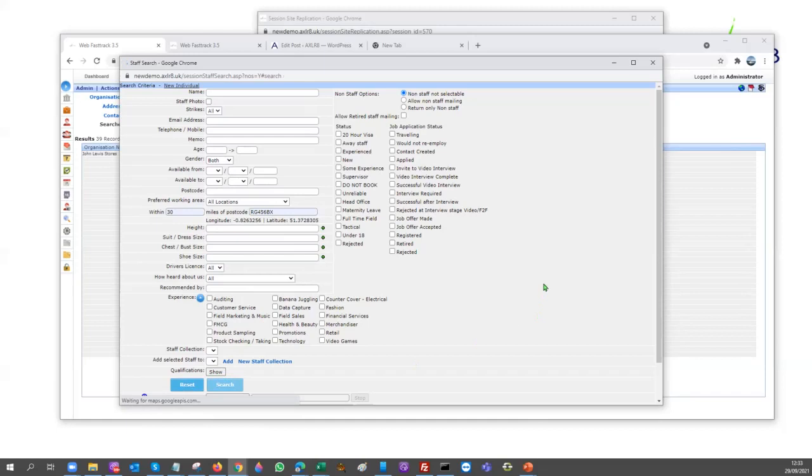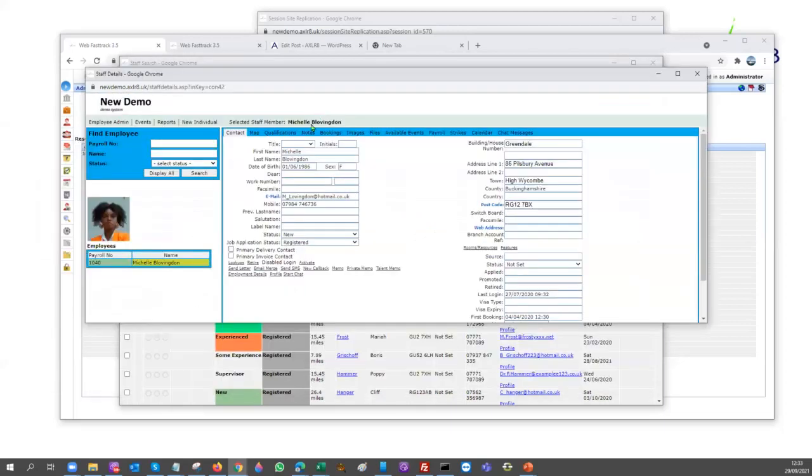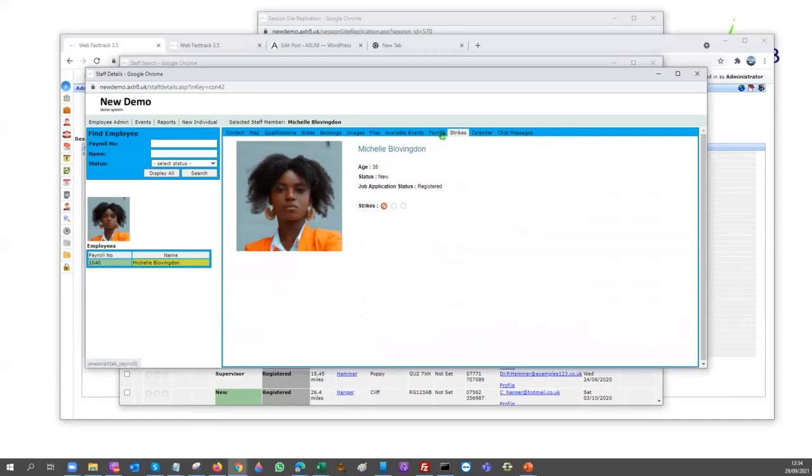And search. We've got lots of people, which is super. So let's get our friend Michelle being a bit naughty with her, and maybe, yeah, that'll do. So if we go off to her, so this lady here, Michelle, with her strike for being late or whatever it was, let's just check out what she was doing. Doesn't have any notes as to why it was. I'm not sure why she had a strike.